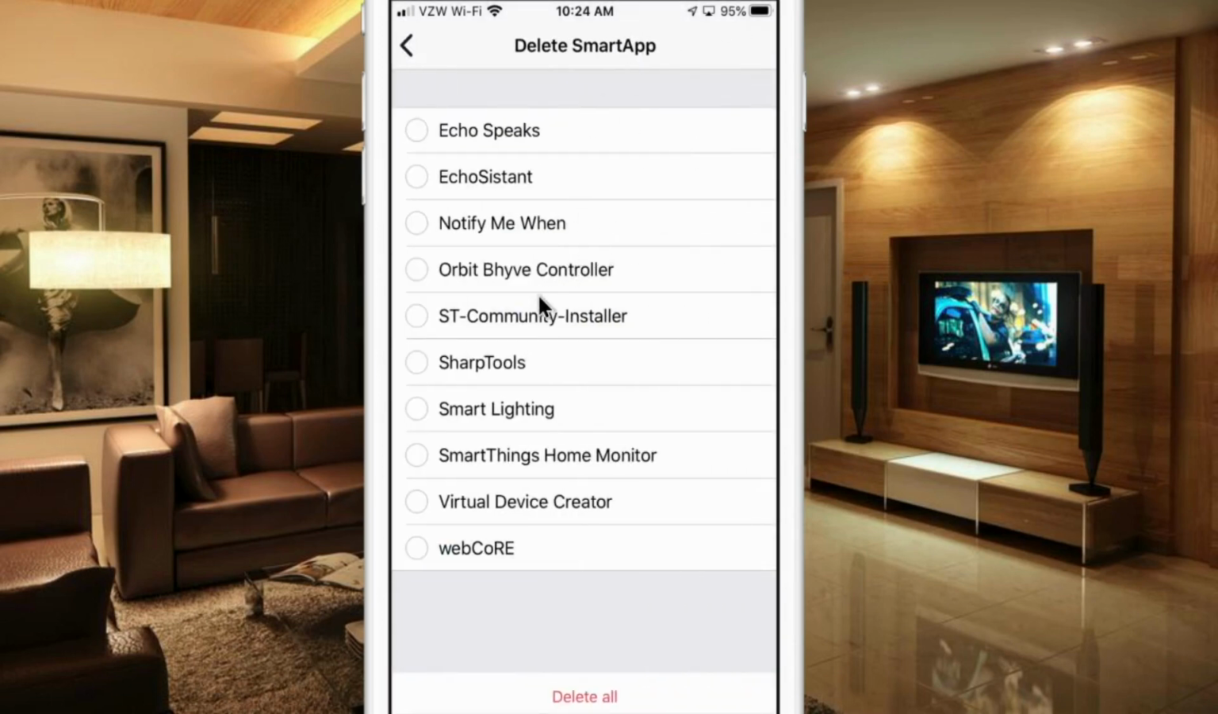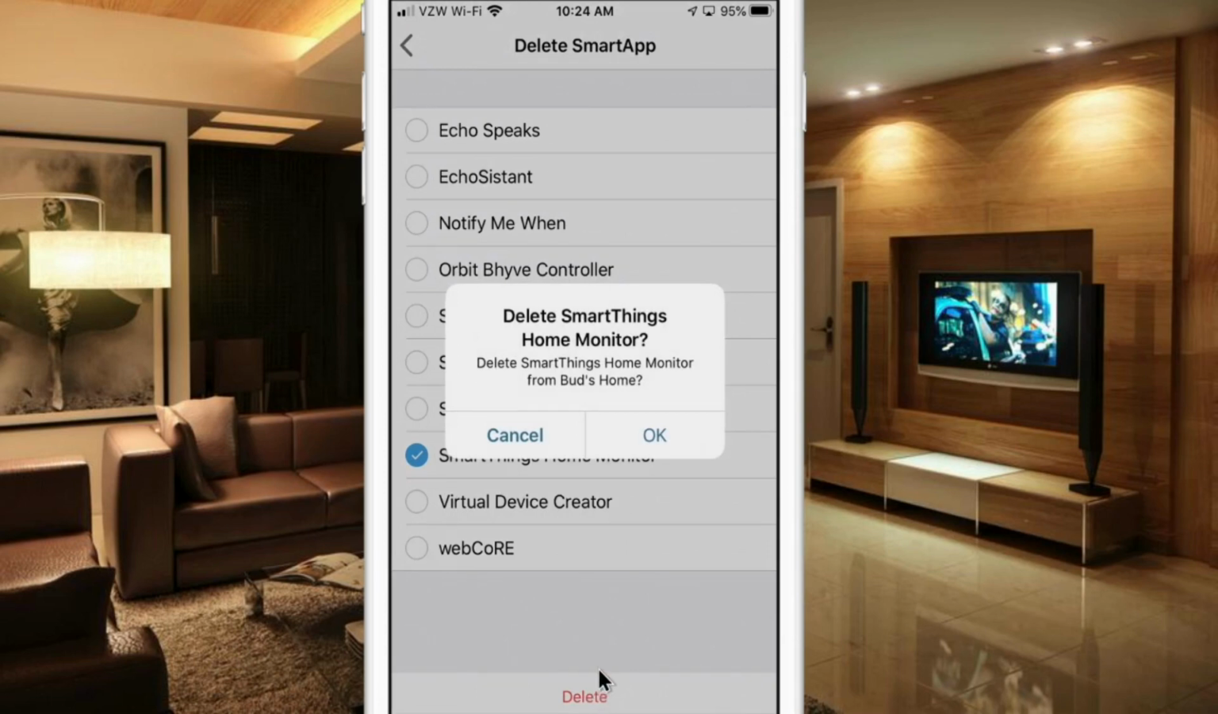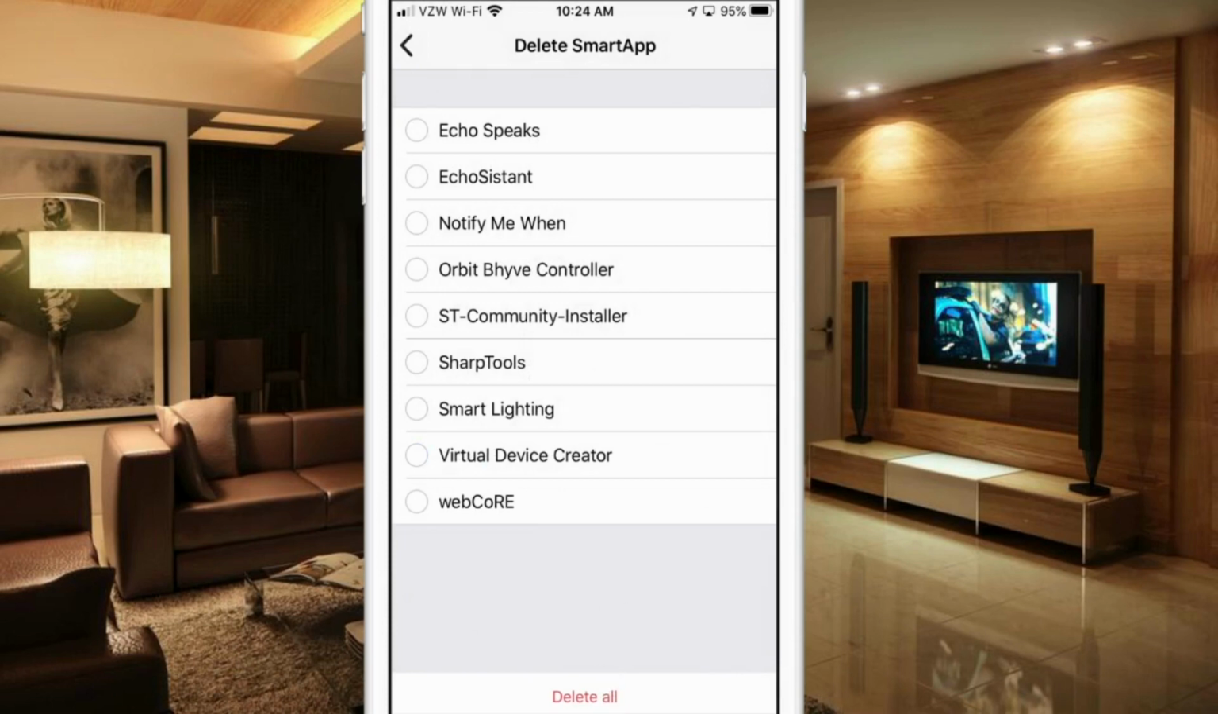And then you'll see that in this list, the Smart Home Monitor shows up. So we'll want to click on that radio button and hit delete at this point. So hitting that delete button, it asks if I want to delete the smart home monitor. I hit OK, and that's gone.